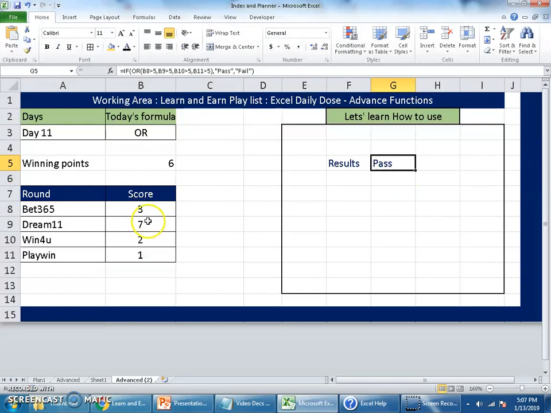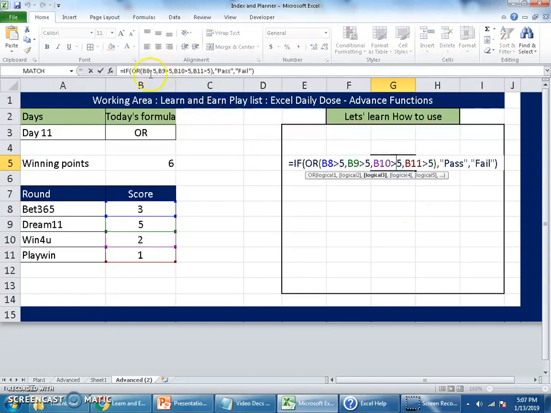It says pass. If he was not to win even this game, it's a fail. Or you can say win or loss, something like that. All right, this is all for today under the OR function. How do we use OR and AND? It's very, very good to know some handful of formulas. You never know which formula would help you in what situation when you're stuck.